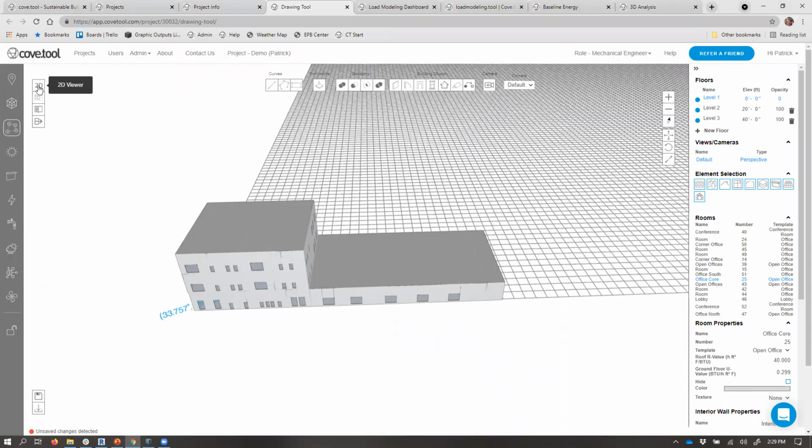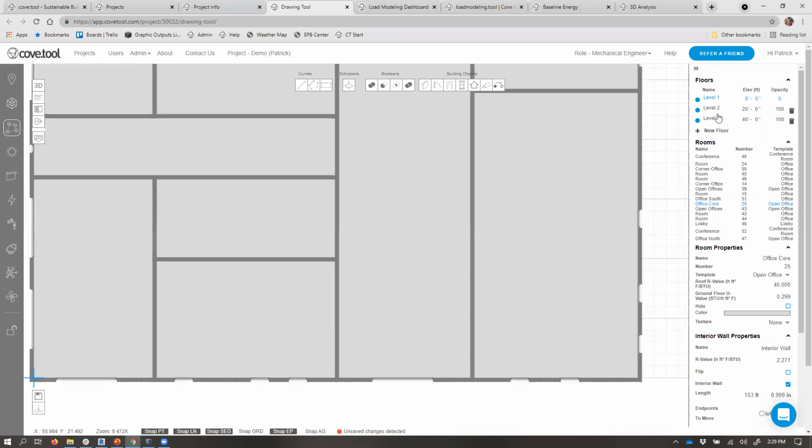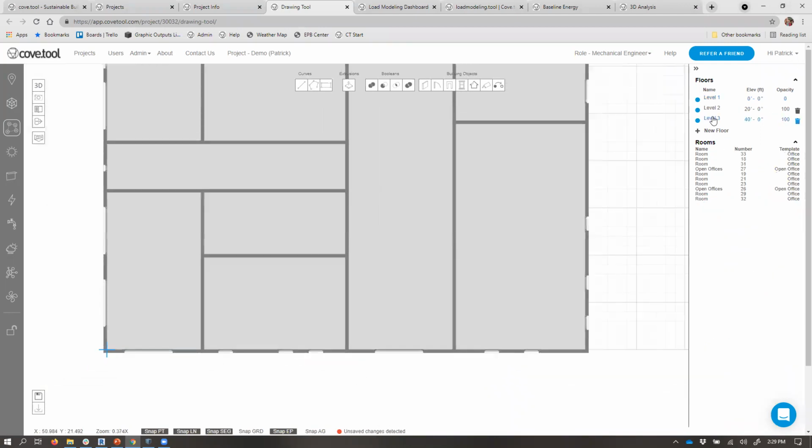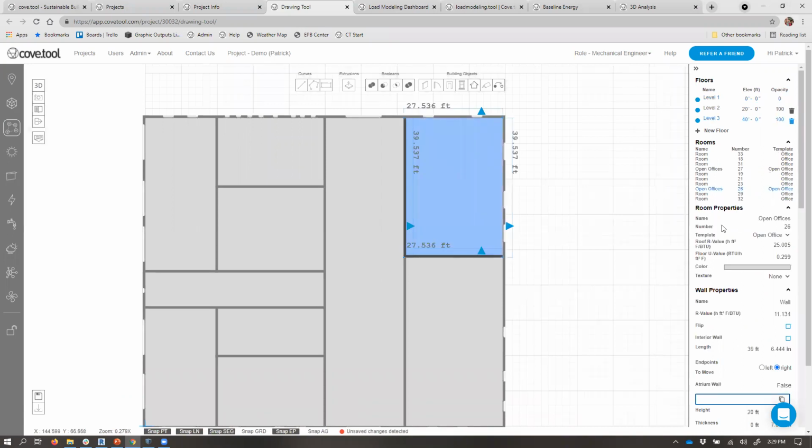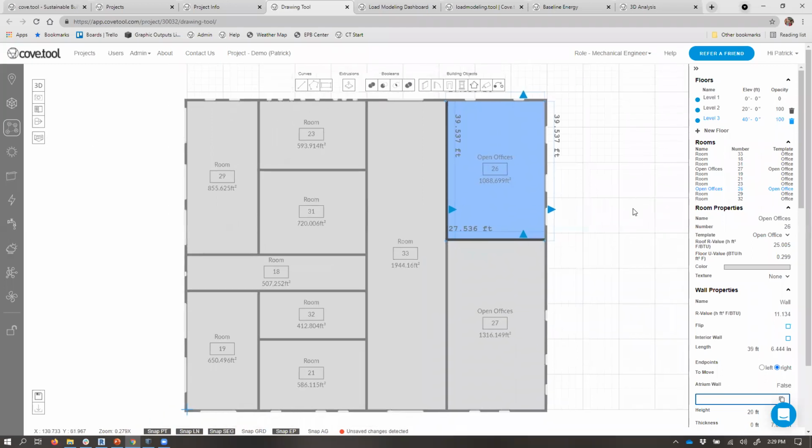I'm going to switch to a 2D view. And let's look maybe at the third floor. And I can see, now I have my rooms. I've assigned a few names to them. I've assigned some templates. And I can actually see now too, well, where's each room? Where are my rooms and how big are they? I can visualize all that.